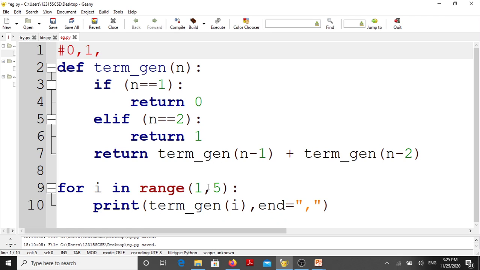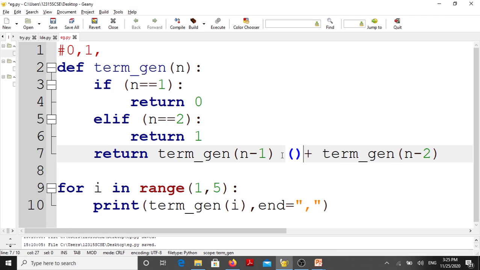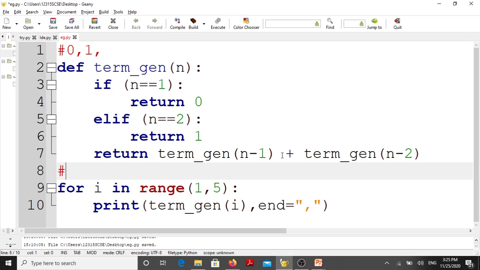Sorry, i is 3. When i is 3, n is 3, but n is not equal to 1 and not equal to 2, so it is going here. n minus 1, what is n minus 1? 3 minus 1 is 2. So the call happens with 2, and it is returning 1. So at this point I will be getting 1 here. Once you got this 1 value, we are just holding it. In the case of 3 calling, the 1 is obtained here.